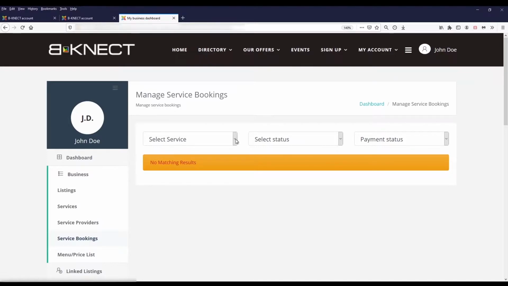But in the first drop-down menu on this screen, you can actually click on it, so it only shows the services that you want. And what that will do is it will present you with the actual bookings for that service. Then you can also filter your search further by selecting the status of the bookings to see which bookings have been confirmed or if a booking has been cancelled. And finally, on the last drop-down menu, you can filter your booking to see the payment status of each booking.